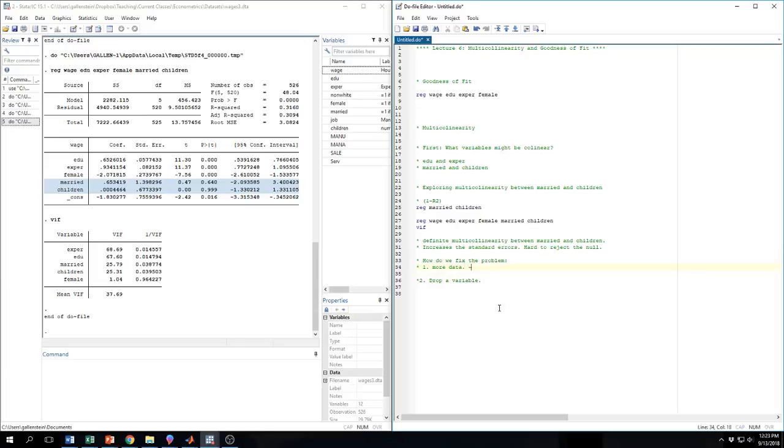More data. We don't have more data. Okay, so that's not a solution. So the next option is drop a variable. Let's talk about that. All right, we drop a variable.